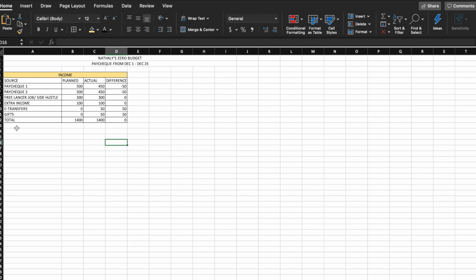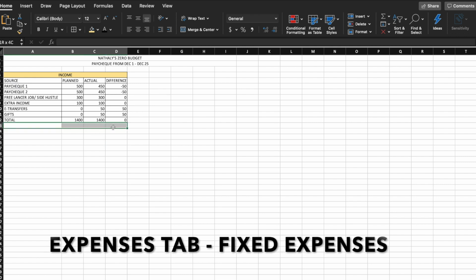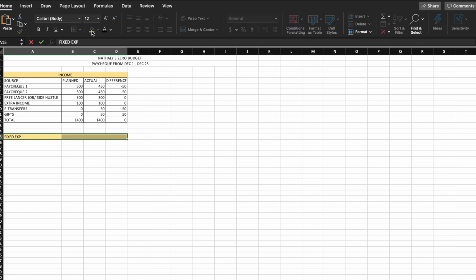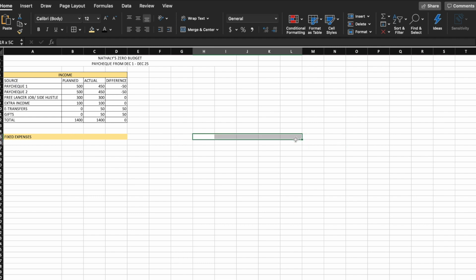Okay, now you can put your expenses right here. However, I don't like to do it that way. I like to have it more visual, so I like to divide my expenses, as I already told you in one of my other videos where I explain how to budget as well. So I divide it by fixed expenses and then variable expenses.